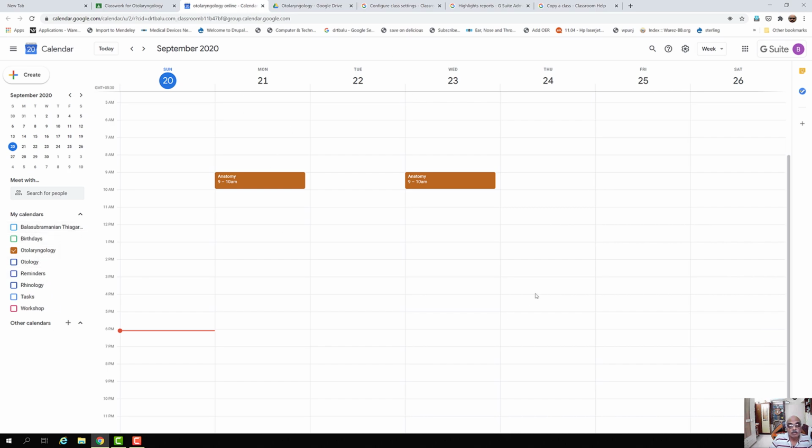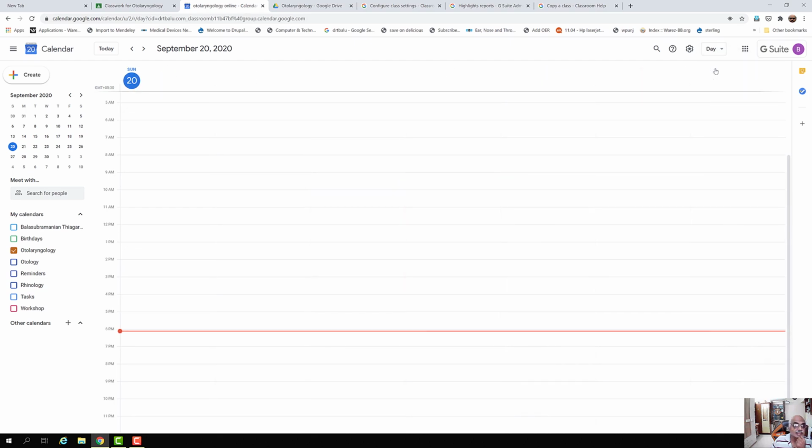Now, in order to schedule the classes in Google Meet, you need to set up an event within the Google Calendar. By default, what you will be seeing is the calendar like this, because you are viewing the calendar as per the day. Today is the 20th. I am recording this video on the 20th, so I am viewing it as per the day.